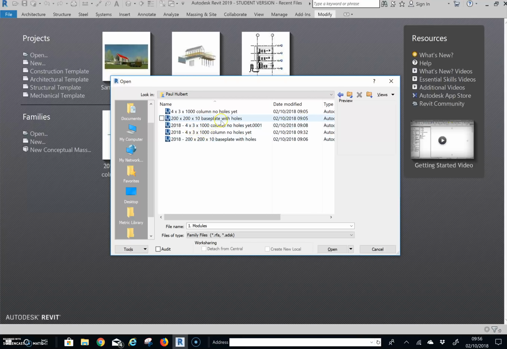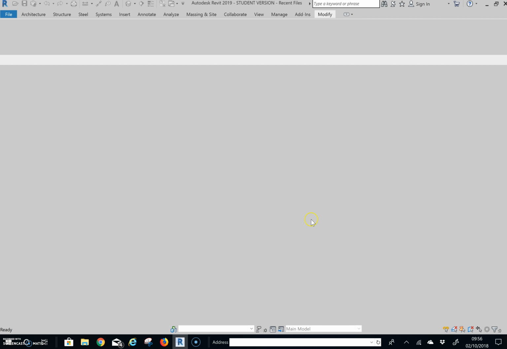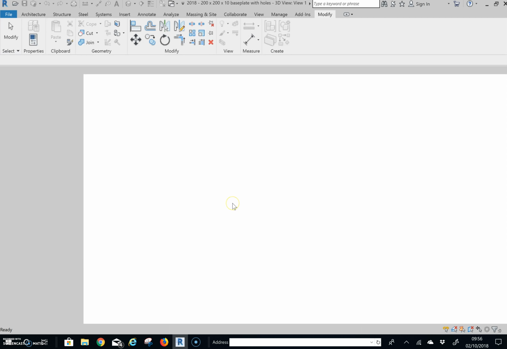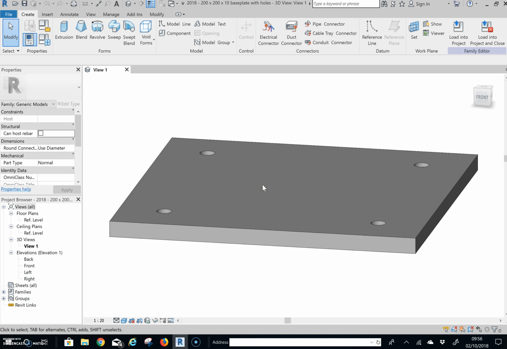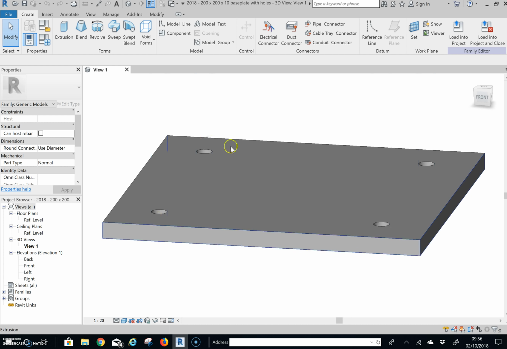So if I go into here, there's a few families I've created. So look at this one here. This is the base plate. So I'm going to do that and open that. So this is now opening a base plate in Revit. So if I just do that, this is a base plate with 4 holes. So if you look at the brief, you'll see that this base plate should have particular dimensions, and you can check I've drawn this correctly.